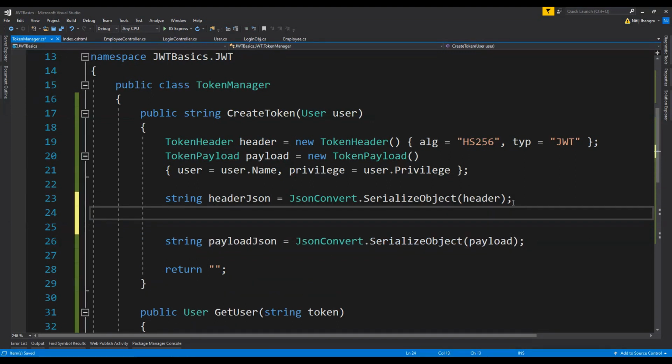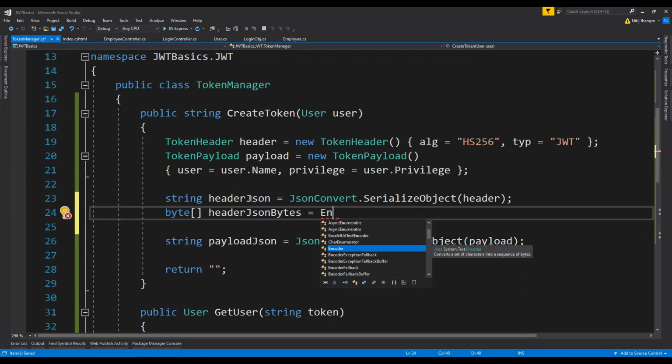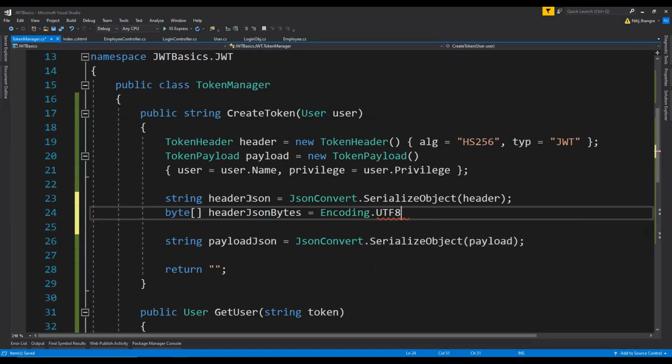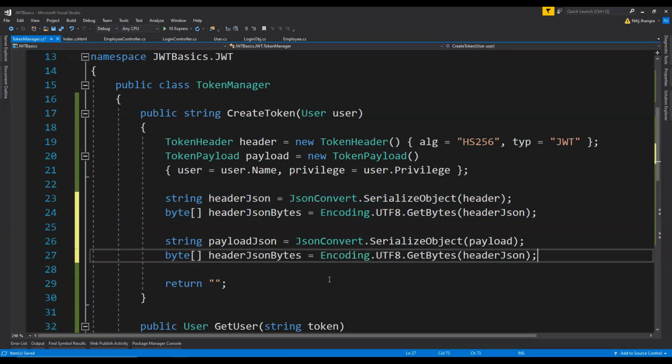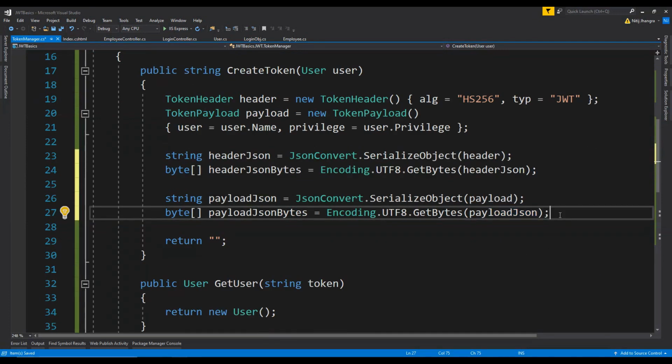And now we will need the byte array for the header JSON string and the payload JSON string. So byte array, let's just call it header JSON bytes, and we can get the bytes by calling Encoding dot, let's use UTF-8 encoding, dot GetBytes, and we need to provide the header JSON string over here. Similarly we can get the byte array for the payload. So payload JSON bytes equals to Encoding dot UTF8 dot GetBytes, and then payload JSON.